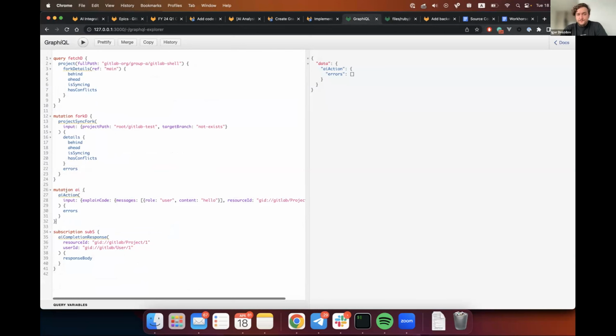It's a mutation which is called AI action, and it accepts.